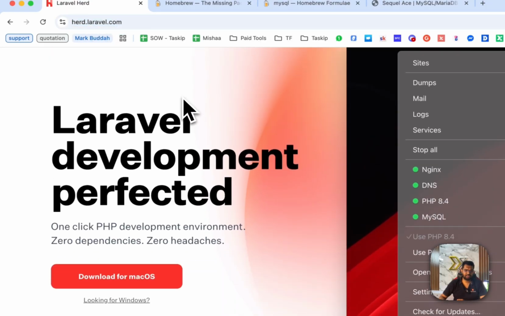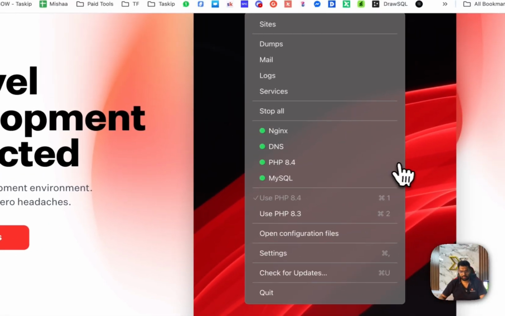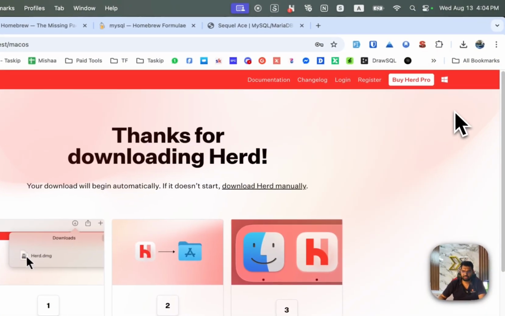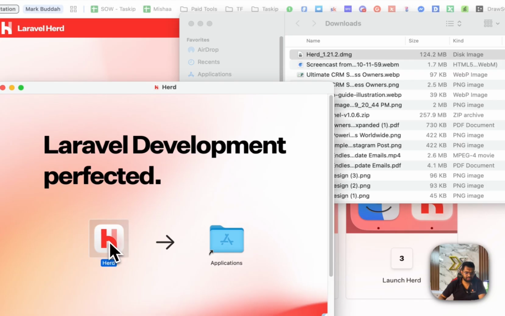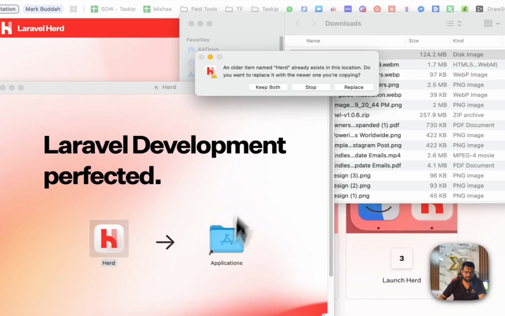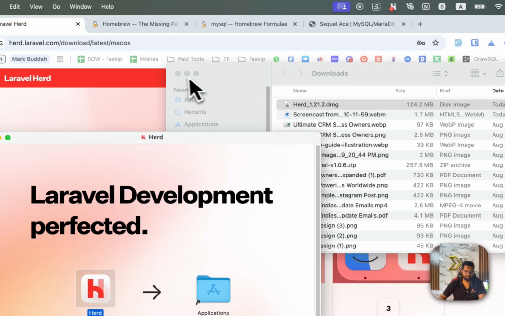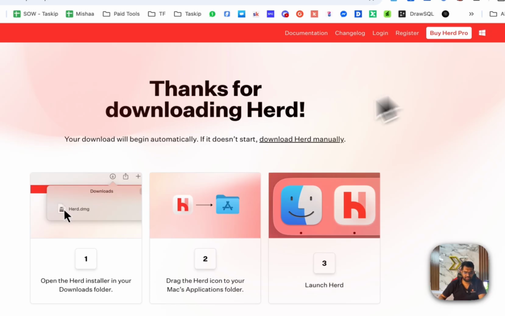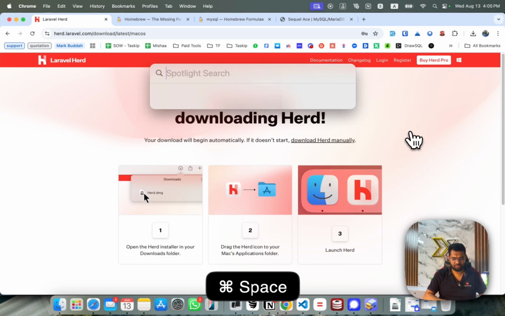You can simply scroll down, click on download for macOS. It will take a while to download the file. Once you have downloaded the file, open it, double click on it, you will find option to install it. Just drag this to the applications folder. In my case, I already have this, that's why I am not installing it again. This is the first requirement. Once you have installed the Laravel Herd, open it.